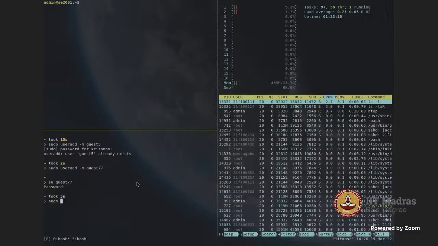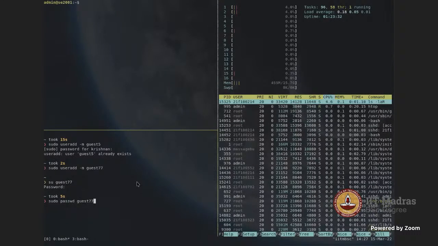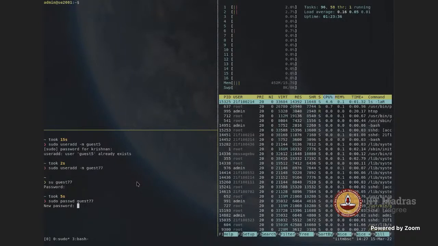So this is how you can create a user, that I think you all know. This is how you can change some user's password. Simply passwd will change your password. If you have the sudo permission, you can change other users' passwords as well.